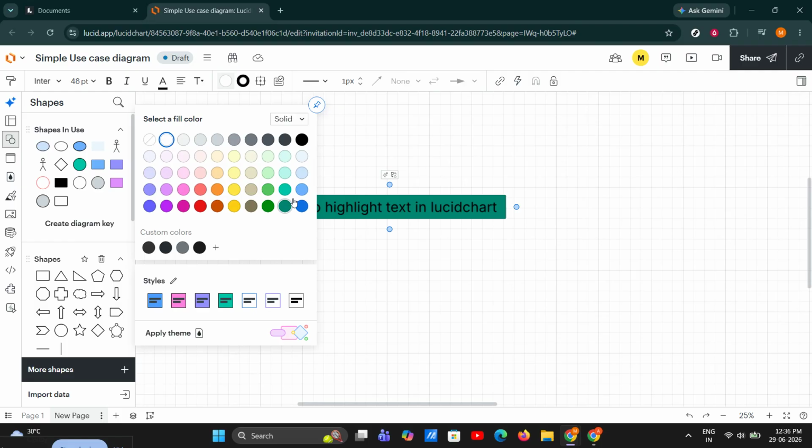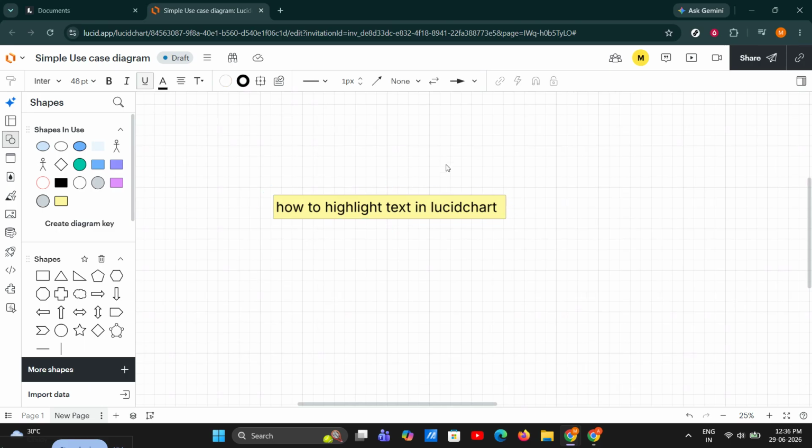A light yellow, soft blue, or any other bright background tone can work really well depending on your design. This creates a visual highlight behind the text, making the whole block stand out from the rest of the page. It's especially useful for callouts, notes, or sections that need extra attention. Keep in mind that this background highlight method works best with shapes and blocks rather than plain text boxes.